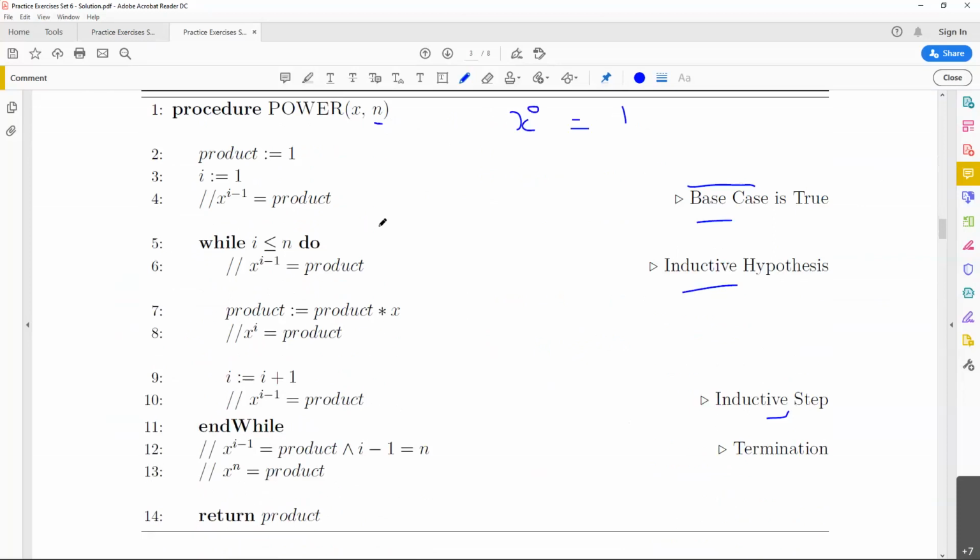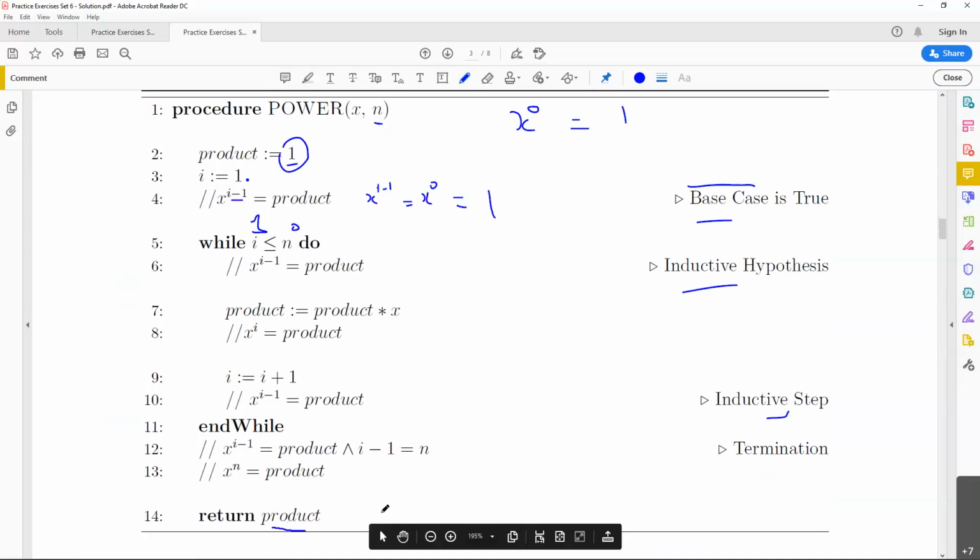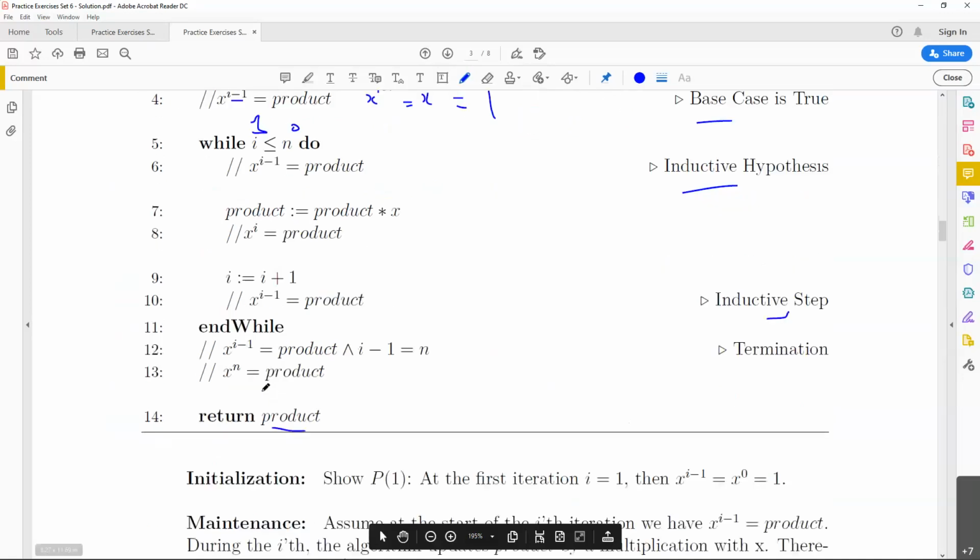Is that what happens here? If n is 0, we're never going to enter the loop because, hey, n is 0, we start off i with 1, the condition is false, we never enter the loop. But i is 1, so x power 1 minus 1 is x power 0, it's going to give you 1. So you never enter the loop, you return 1 because you're returning product and you never changed it. So that should be fine.